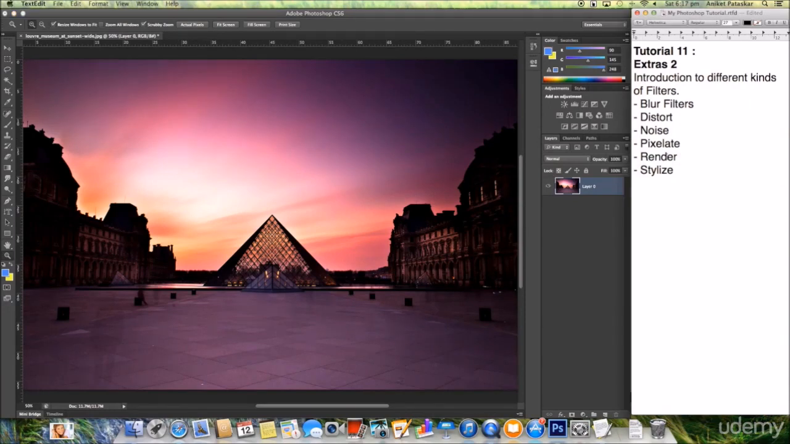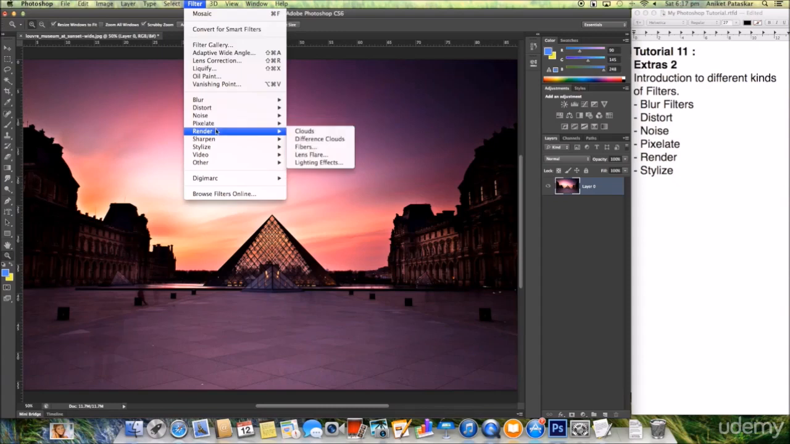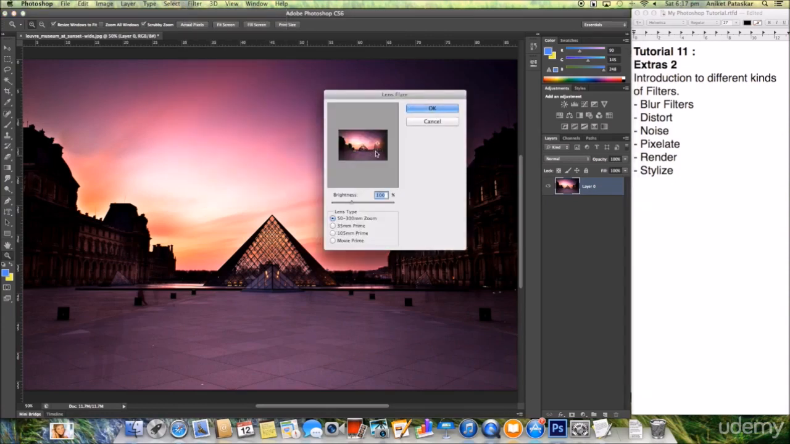Then the next one is render. Go to the filter and render, and I'm selecting this lens flare. It gives the effect of a lens, similar to the image which you click with your DSLR camera. You can change the center part of this lens here. You can modify it here and increase its brightness or contrast.